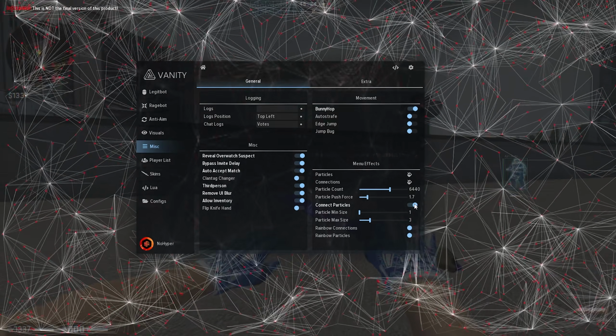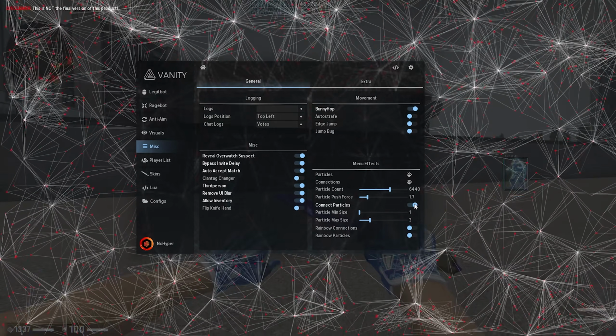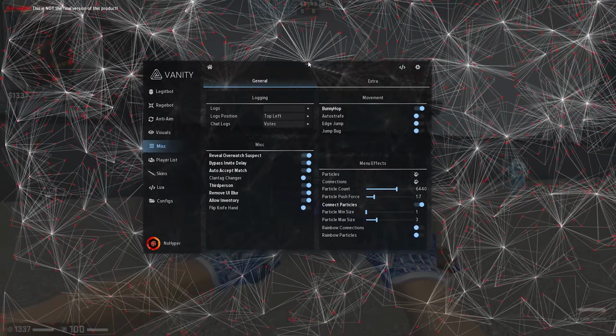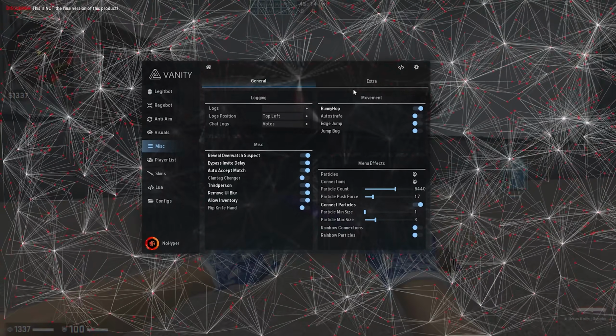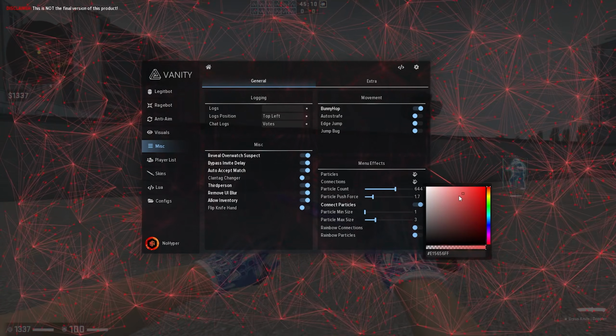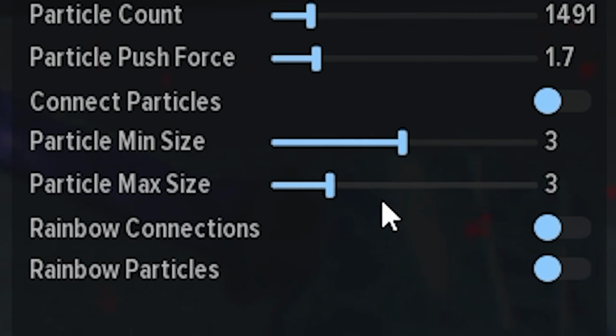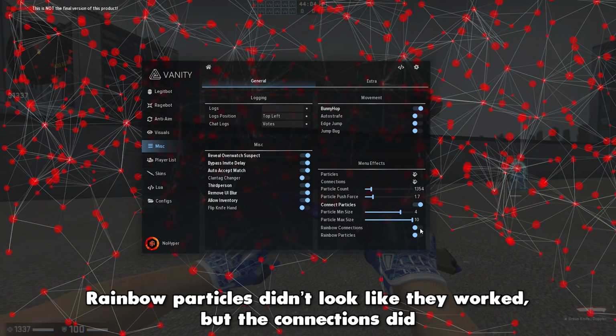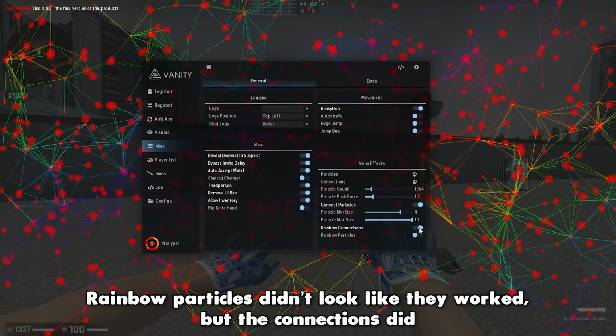You can also connect the particles. Just know if you do this and you have a high particle count, there's a high probability that you will lag. I am quite literally on like 3 FPS right now, and you can change the color of the connections as well. You can also change the minimum and the maximum size of the particles, so if you want them really big for some reason, you can have them really big. And since we are gamers out here, we can also turn it RGB if we really wanted to.